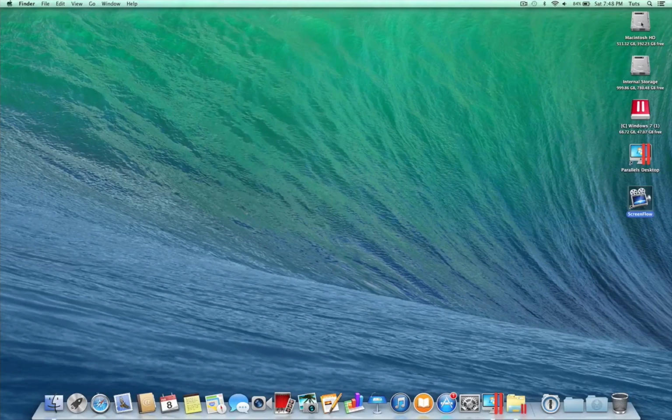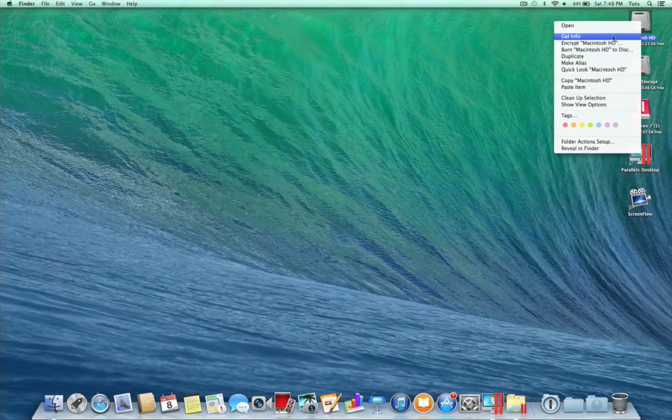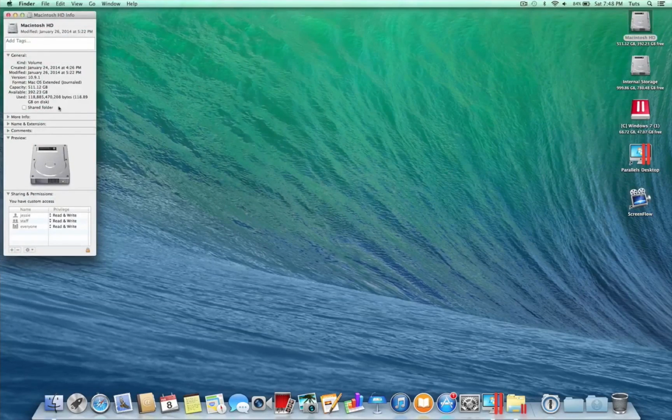and you just want to make sure hard disks is checked. With this, you can easily right-click on whatever hard drive you want information about and click Get Info. It'll show you your full capacity. It'll show you how much you have available, as well as how much you're currently using. It'll also tell you when the volume was created and the last time it was modified, as well as what Mac OS X it has installed on it.